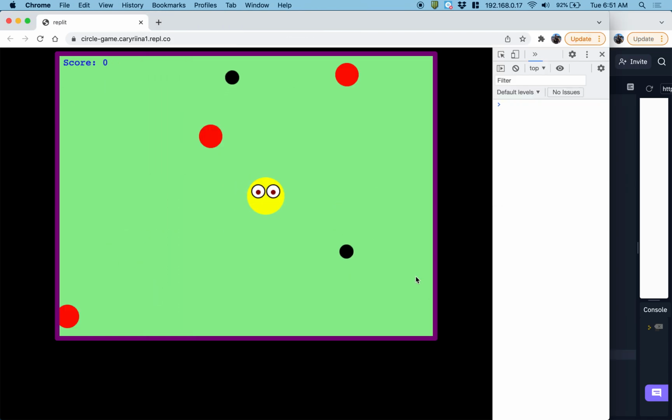So let's just see if that works. So I'm just going to refresh it a bunch of times. It looks like the bad guys are always moving now. Sweet. Okay, so we have none of those bad guys that are stuck.